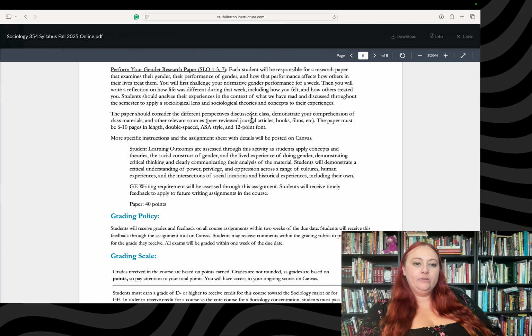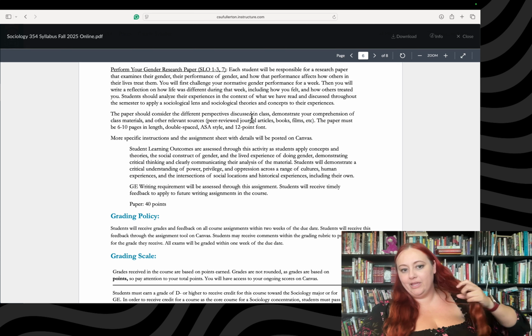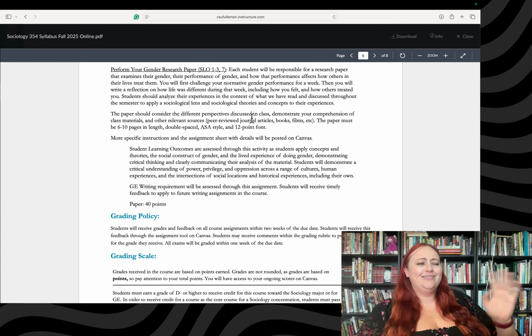Anyway, okay, so then the big old paper is the Perform Your Gender research paper, which honestly, students love in this class. It's very enjoyable. Some of the stories from this one are just wild. So anyway, with this one, like with any assignment, there will be a detailed assignment sheet. I'll probably record one of these dailies to go into the weeds about it a bit. We'll have the check-ins. You can ask questions.